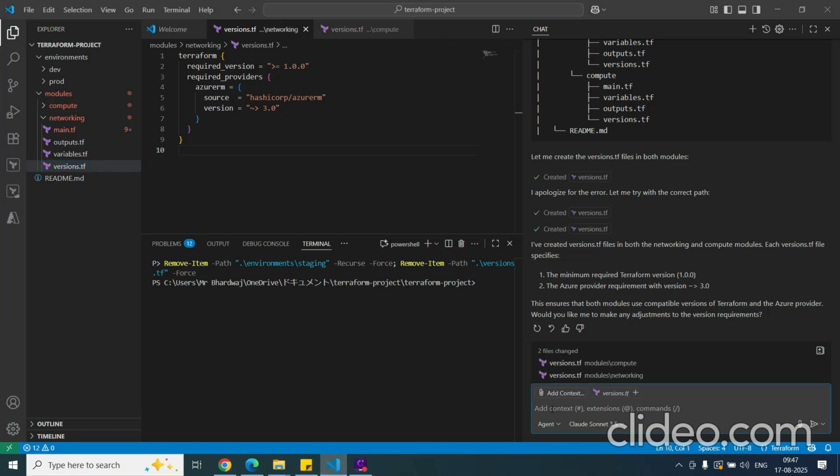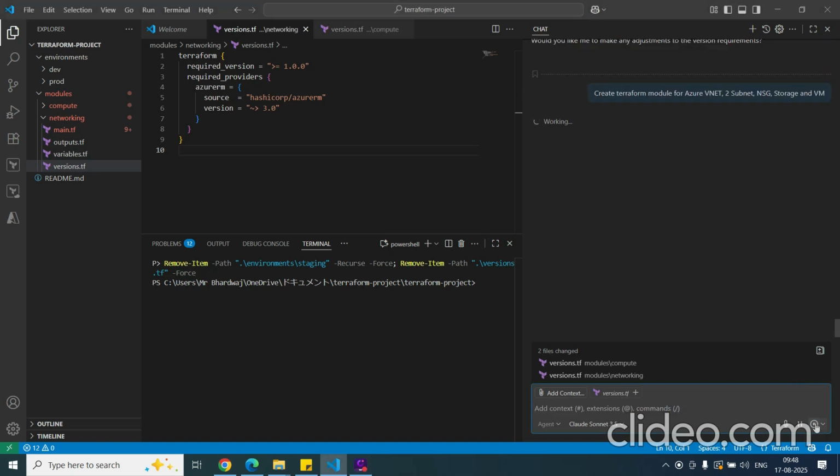All right, so I'm typing here. Alright team, so now you see I'm just creating a prompt. I'm writing the prompt: create Terraform module for Azure VNet, 2 subnet, NSG, storage and VM. Simple, I'm asking here and just sending the request. Alright, so please wait for this module to complete.